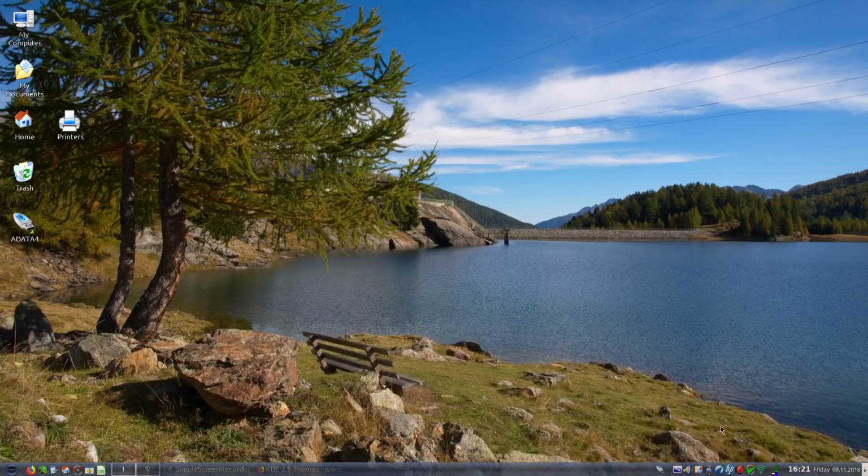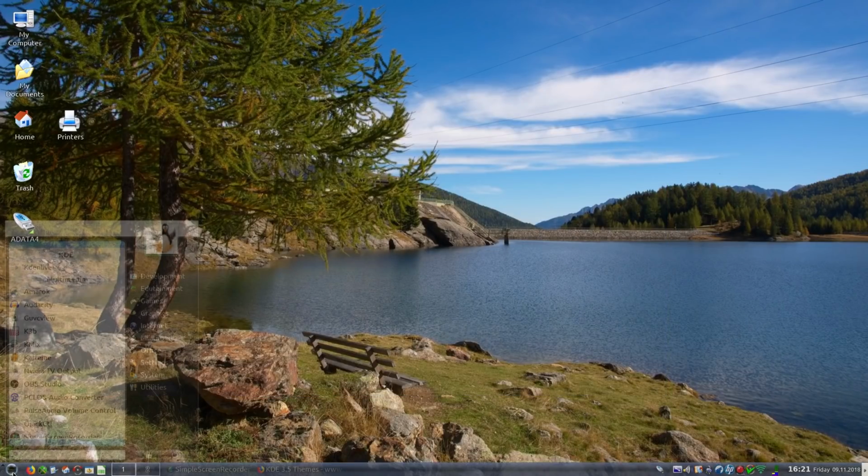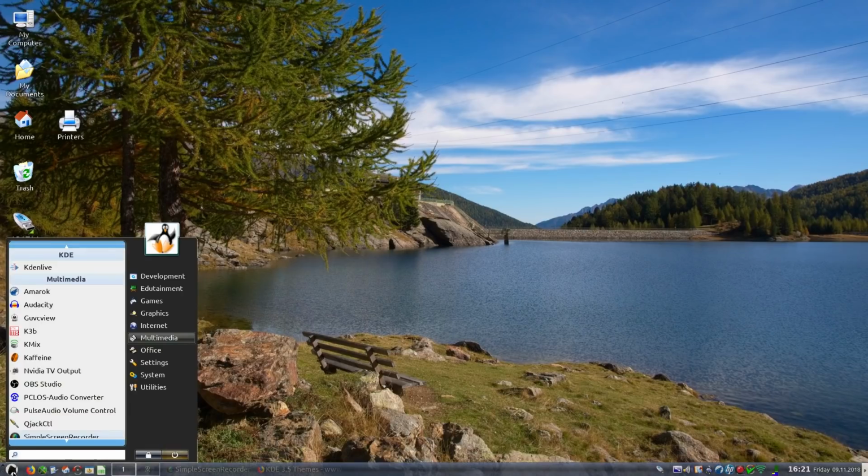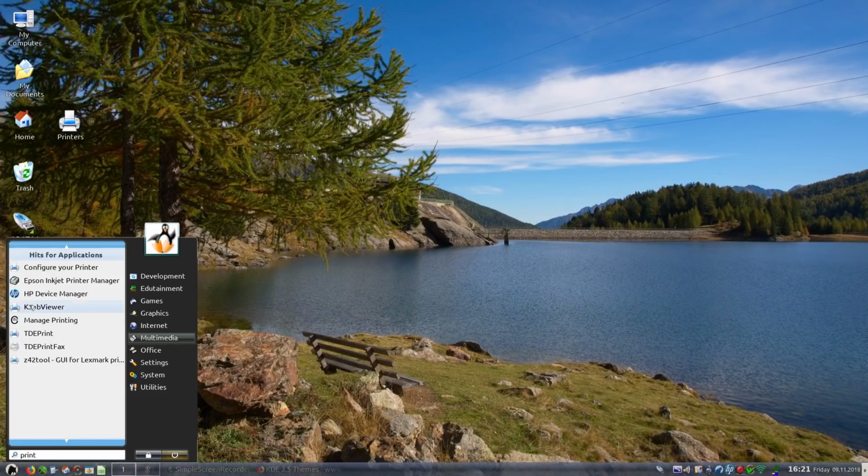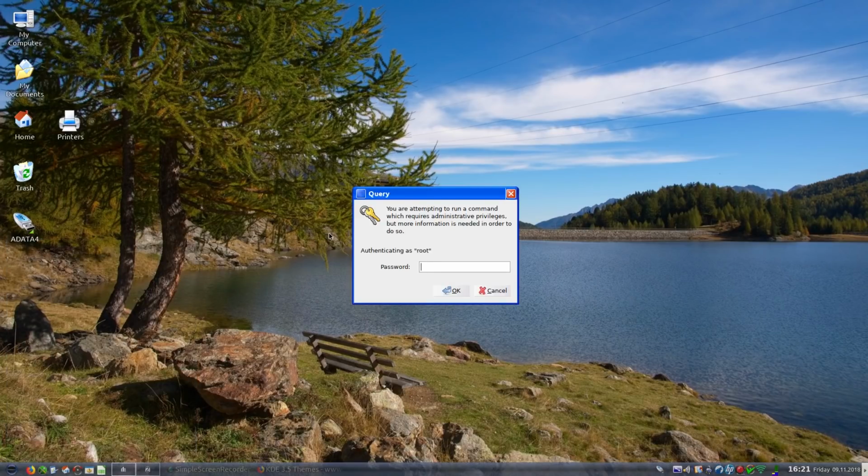So it probably hasn't detected it because, let's have a look at what other printers we've got here. Printer. Configure your printer. Let's try that one.